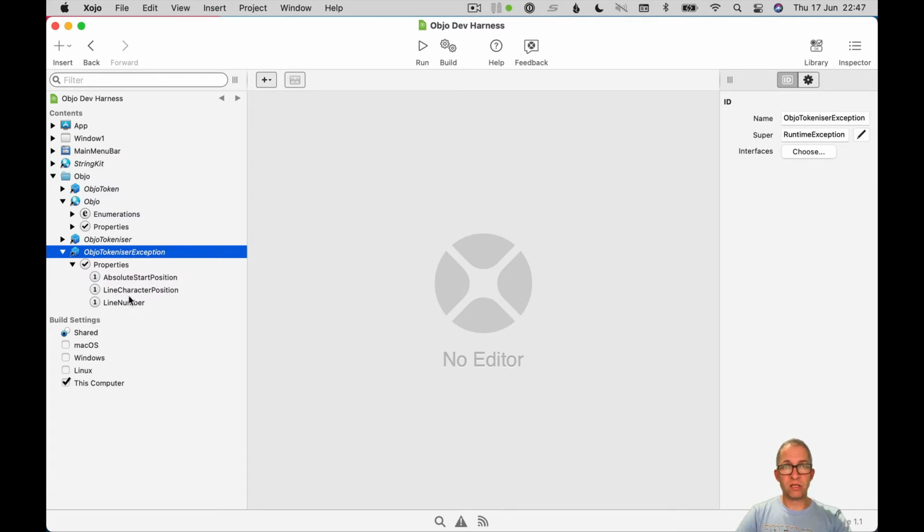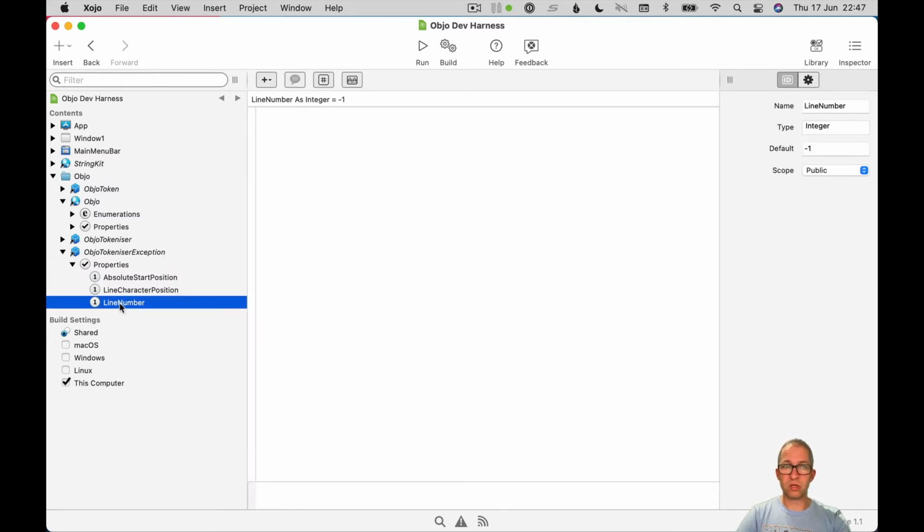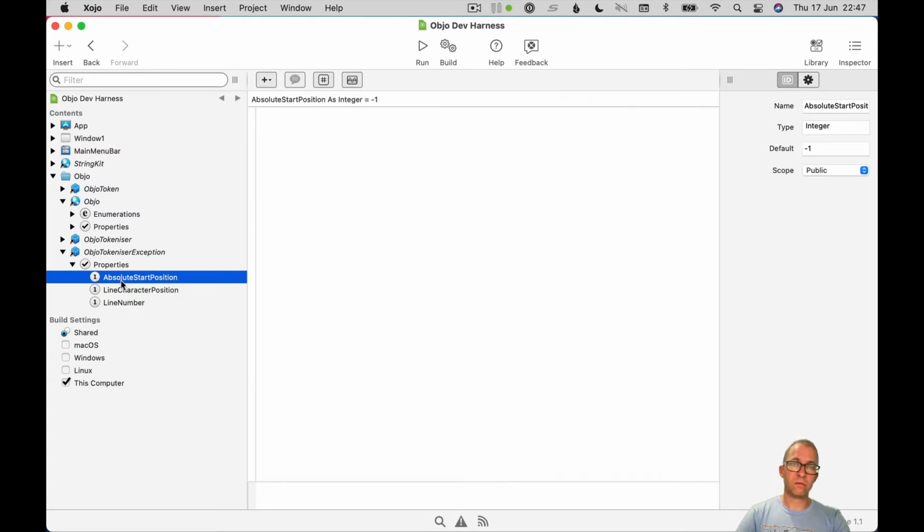And we've got 3 integer properties. One is the line number that the exception occurred on. One is the character position in the line. Let's look at absolute start position first. It's easy to understand. This is the absolute position in the source code of the first letter of the token that caused the problem. That is helpful, and we need to know that. But actually, what you might want to do is say to the user, hey, an error occurred on line 17 at character position 4. Not character position 4 in the whole source, but character position 4 on the line, and that's what the line character position will store.